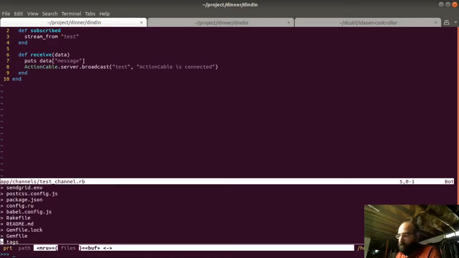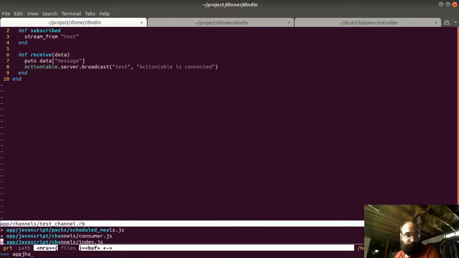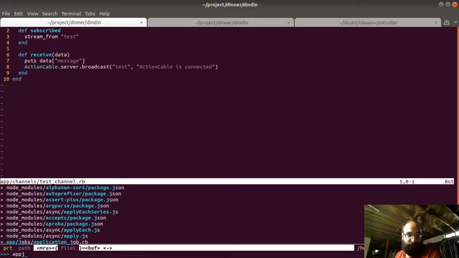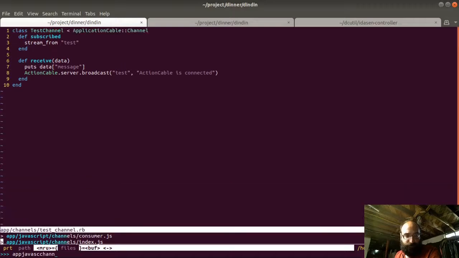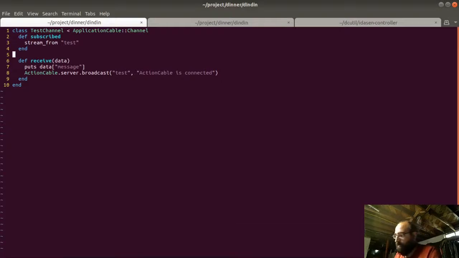All right, so now the next thing is to go back into JavaScript. I don't think this file exists for me, so let me just check. JavaScript, because the problem is it's trying to expect to find CoffeeScript files and they don't exist. Channels. So here we have the consumer and index.js files. We don't have one for test, so that I'm going to need to create.